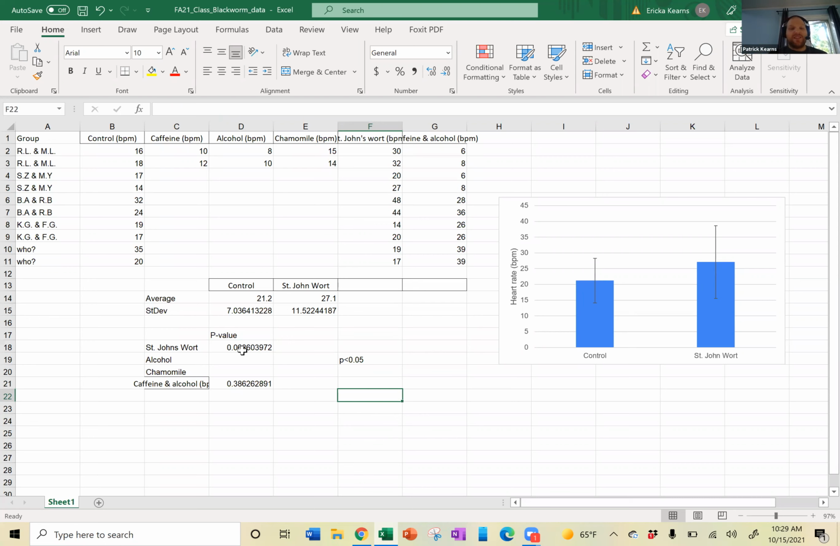What you want to do is a t-test comparing all of your categories to the control. That's all you want to do. You don't want to compare them to each other. You just want to simply compare them to control. That is it. So that's the end of our little tutorial.